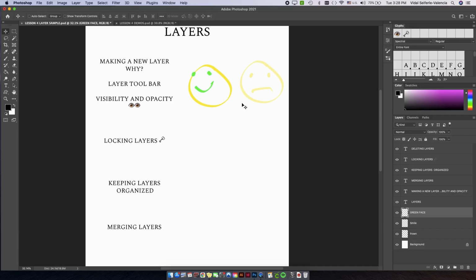Now, that's just important to remember because sometimes you'll want to make changes to certain sections of your file and not others, or you really want to preserve one section. And for safety, you want to be keeping things locked when you don't want anything to happen to them.